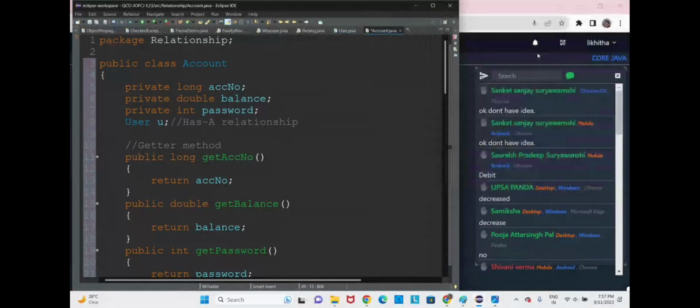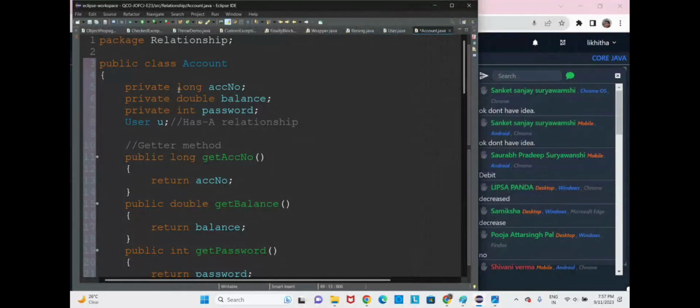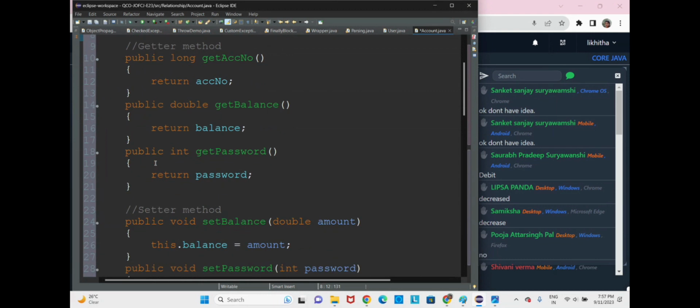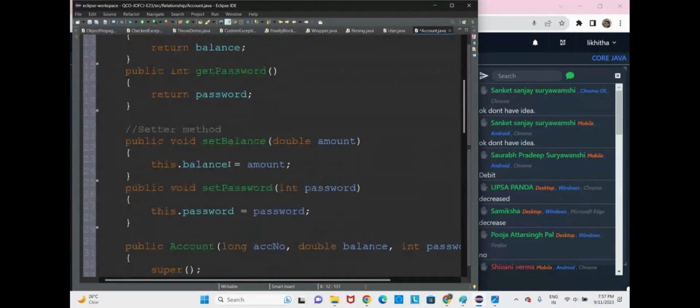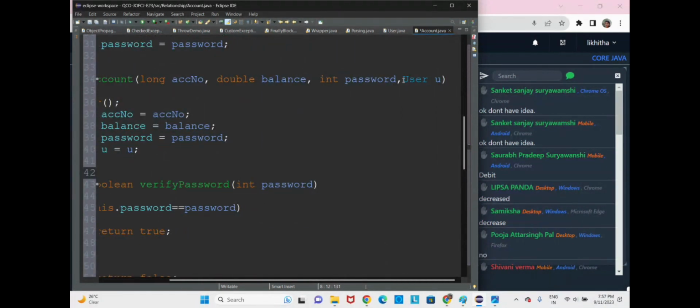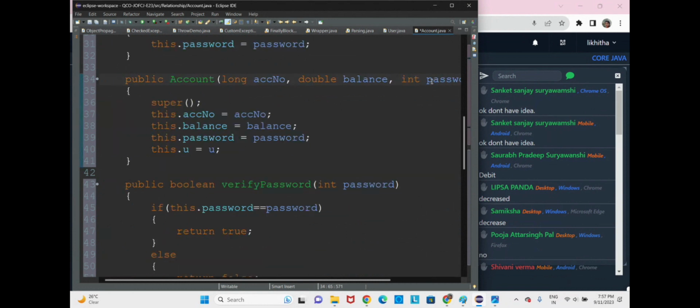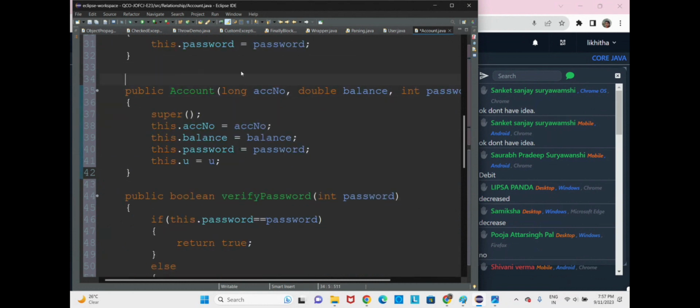We have created a class Account here, and we have three private attributes, that is account number and balance with the password. The user u is there because there is a has-a relationship between account and user, and user is dependent on account, so user has been mentioned inside class Account. We have created getters and setters for the account attributes, and we have mentioned the user u here because we are going for early instantiation.